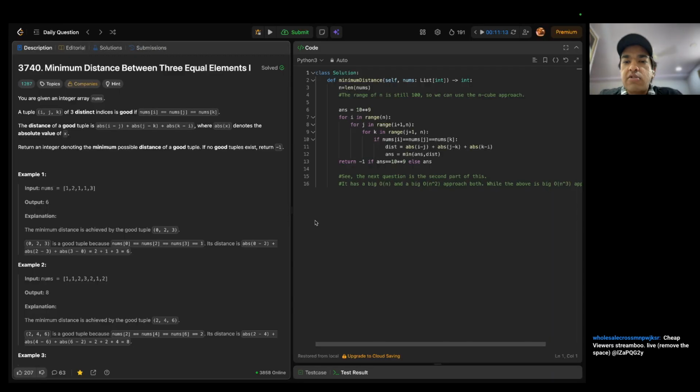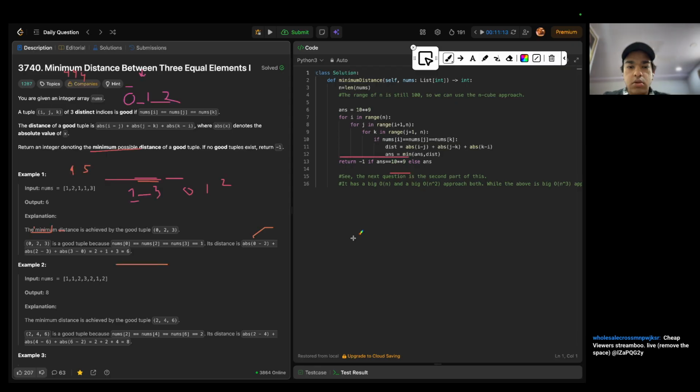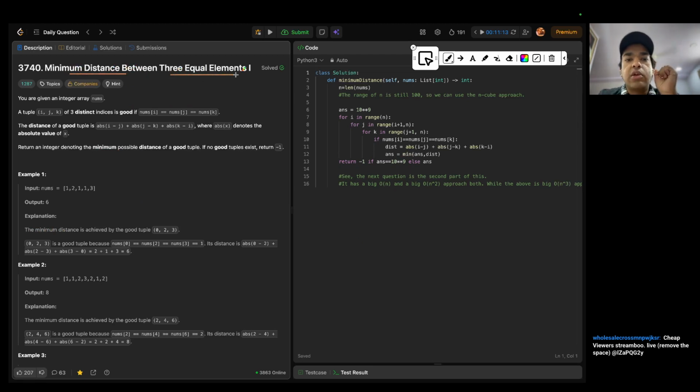And now let's look at this problem also. This was today's POTD, but I have already solved it, so we just have to look at the answer. What this problem is all about is the minimum distance between three equal elements. We are given an array nums, and we have to calculate the distance between 3 points that have the same nums value, and the distance is the absolute difference of the indices.